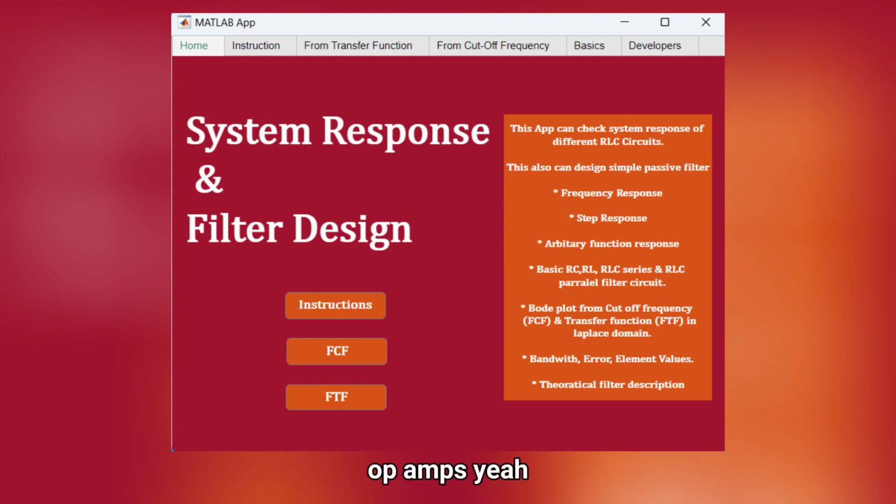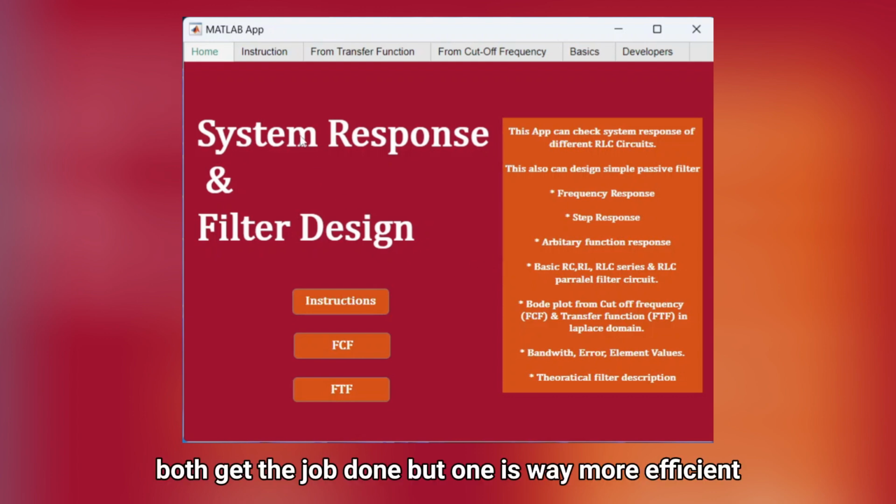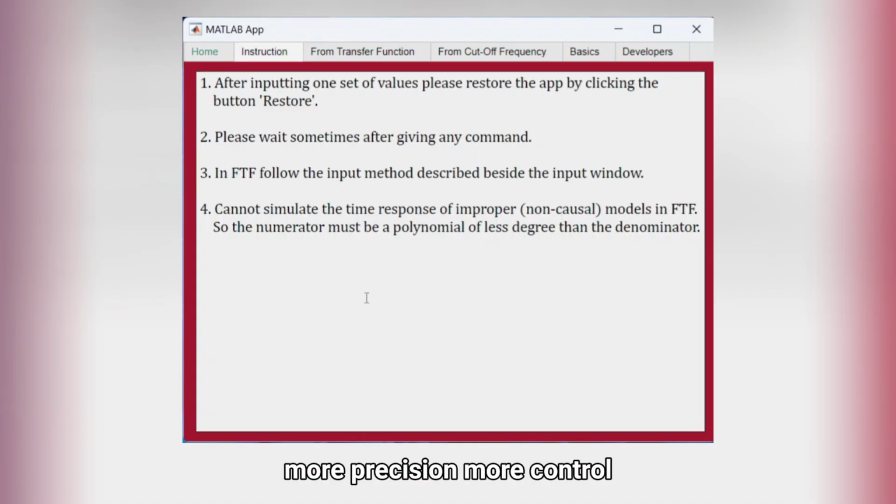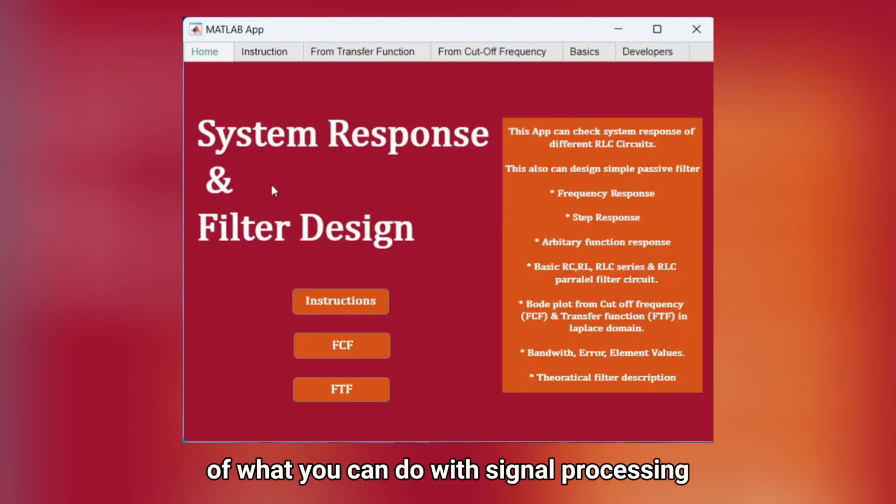Op amps? Yeah, op amps. They can actually amplify signals. Think of it this way. Okay. Using a handsaw versus a power saw. Both get the job done, but one is way more efficient. Exactly. Active filters are like those power tools. Yeah. More precision, more control, more possibilities. So we're talking about a whole new level of what you can do with signal processing.